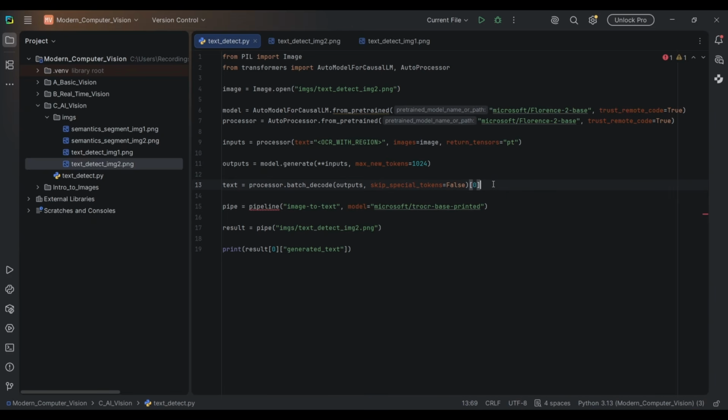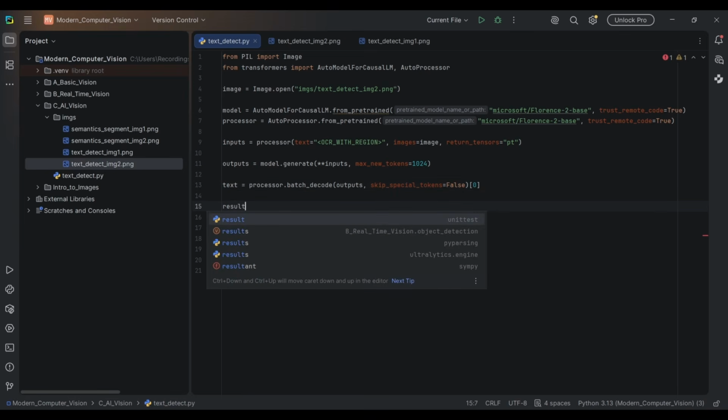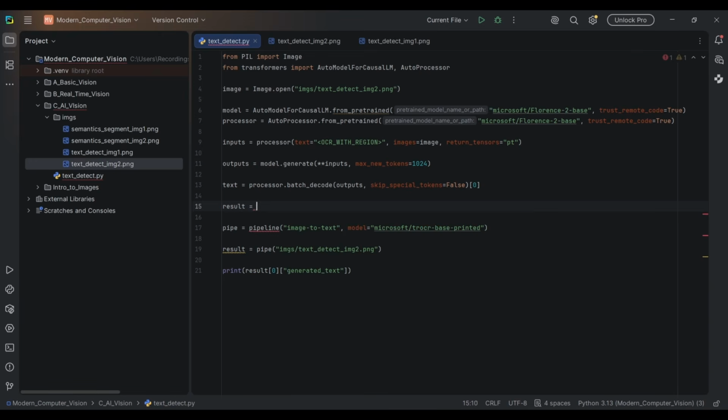Now we have to organize our decoded text so that we can see it. For that, we will write a line of code as result equals. So this post-process generation takes the raw decoded text and structures it into clean, organized data. We pass in the task name again so that it knows how to parse it, and the image dimensions so it can correctly map the bounding box to the actual image size.